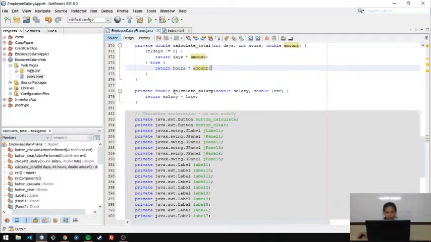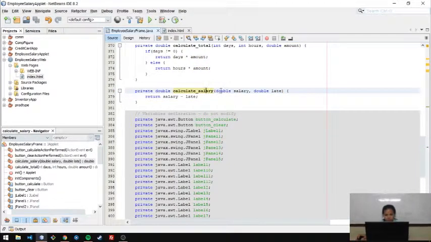The second method is calculate salary. It has 2 parameters, the double salary and the double rate. Thus, this method returns the difference between salary and rate.